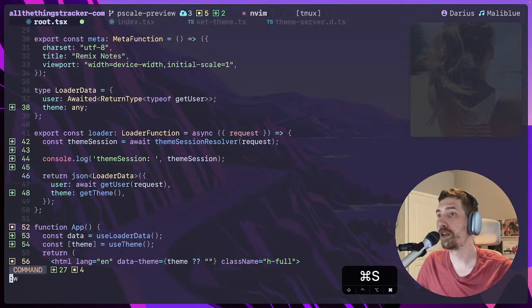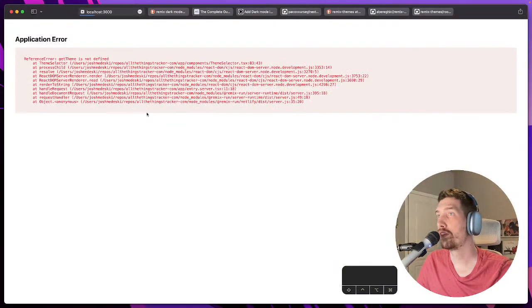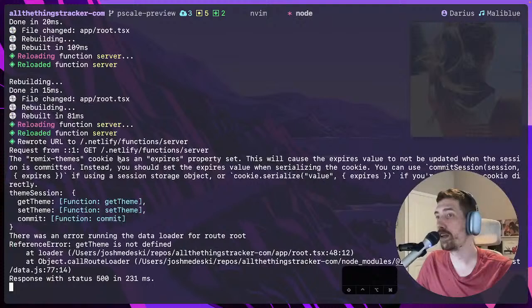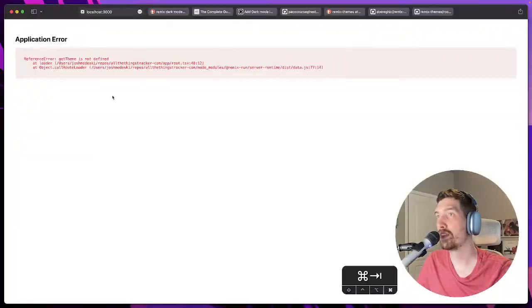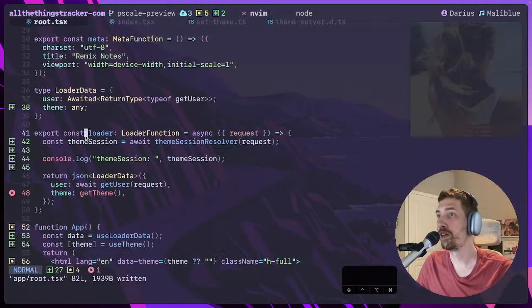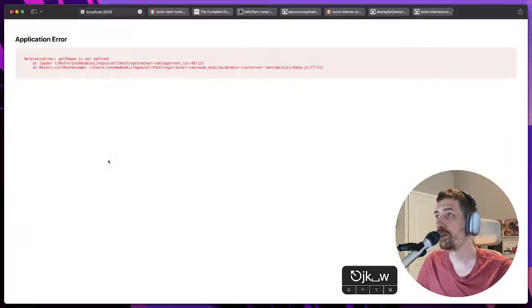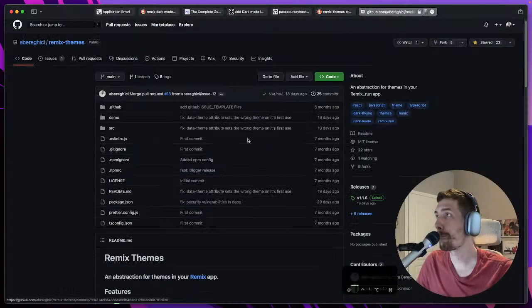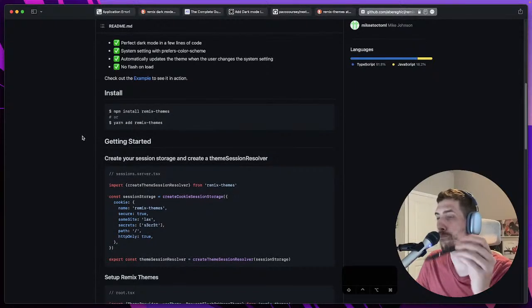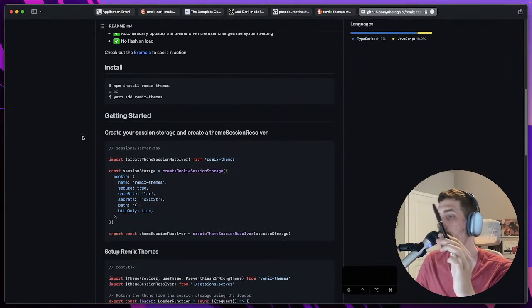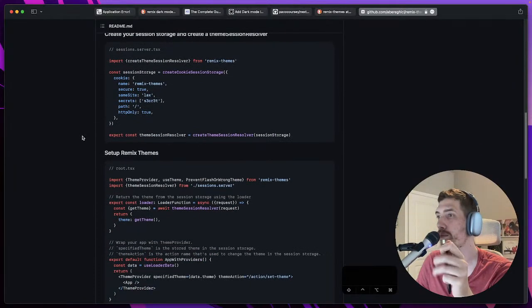All right, a little bit of debugging. So when we run this get theme, we can actually get theme session. Get theme. All right, so what's that about? Async await request. Perhaps I have to initialize it somehow. There is a small chance that create cookie session storage is incompatible with what I've already set up.